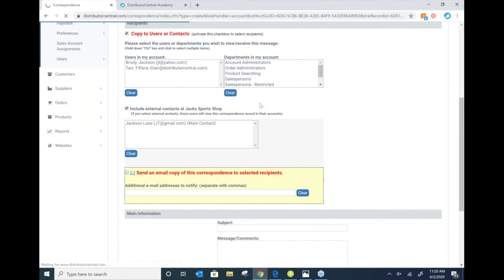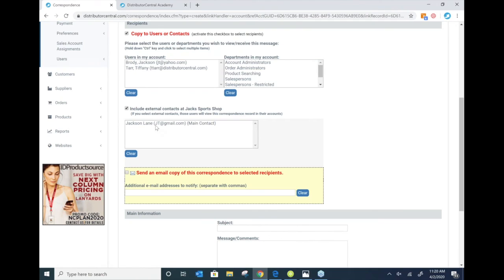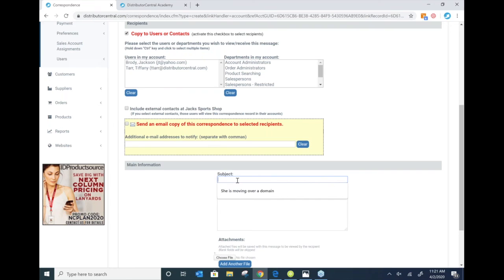I can actually use this account. If I wanted to type them an email, I could actually use DistributorCentral to generate that email, so that any response or communication that occurs from that email logs itself back in to my DistributorCentral correspondence. I don't have to do that, but it is a functionality that's available.